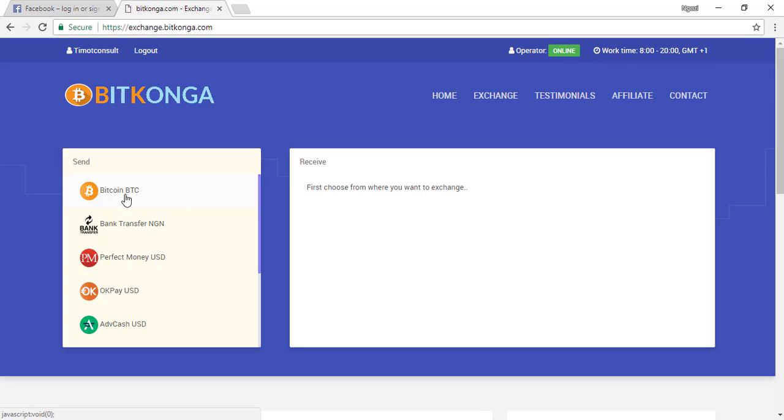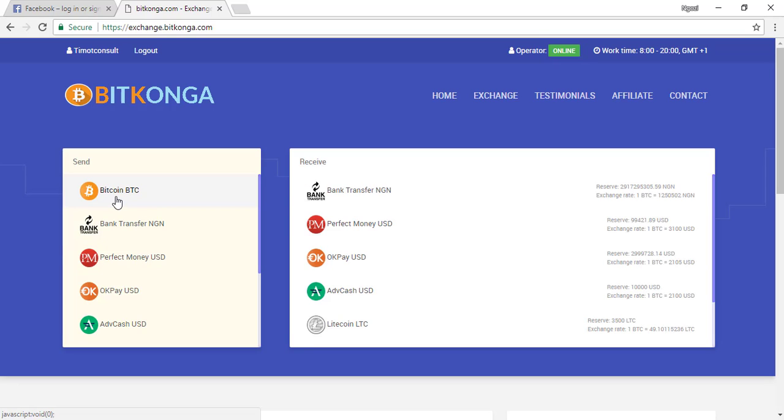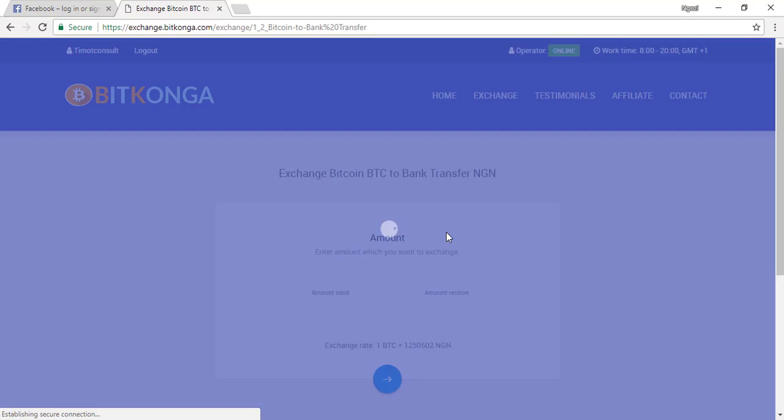What I need to do first is click on Bitcoin here, and as you can see, a new bar will show here, and I'll click on bank transfer naira. For those using a mobile device, this menu might show at the bottom of your mobile phone. Because I'm using a laptop, it's showing on the side. So I'm just going to click on bank transfer. That means I'm sending Bitcoin to get naira by bank transfer.